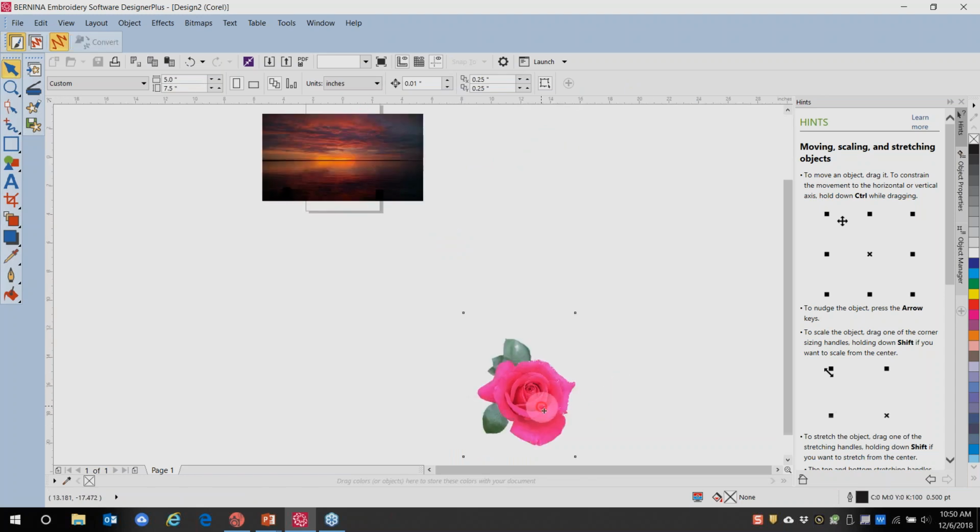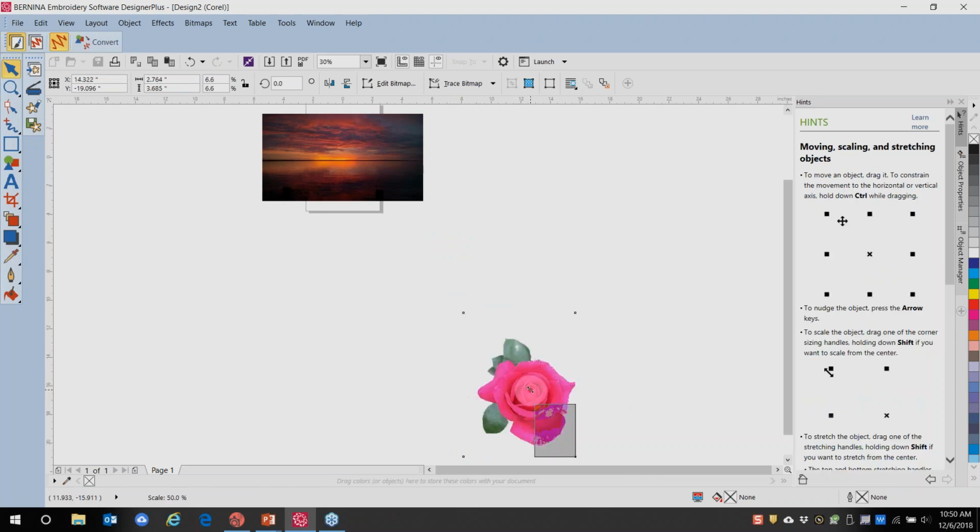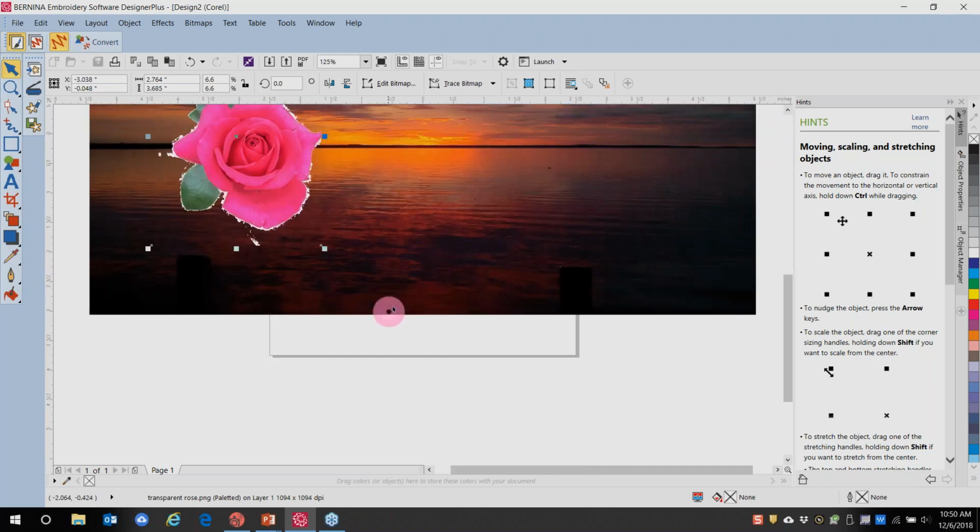F4 brings the picture in, or all the pictures in full view. And then I can place this picture on top. Now you can see this is what happens when you don't clean up the edges entirely. So I'd want to bring that back into the software and clean up and get rid of all those extra edges.